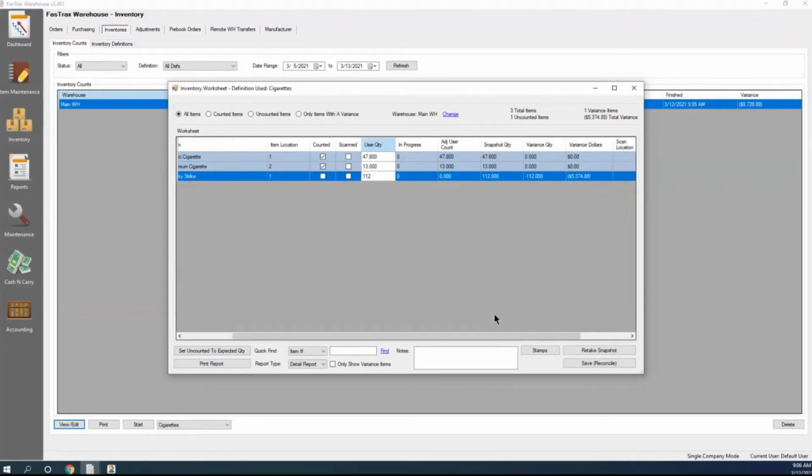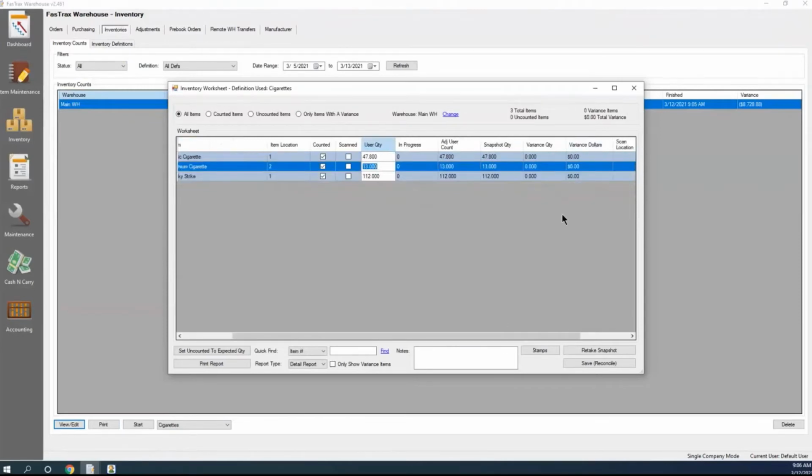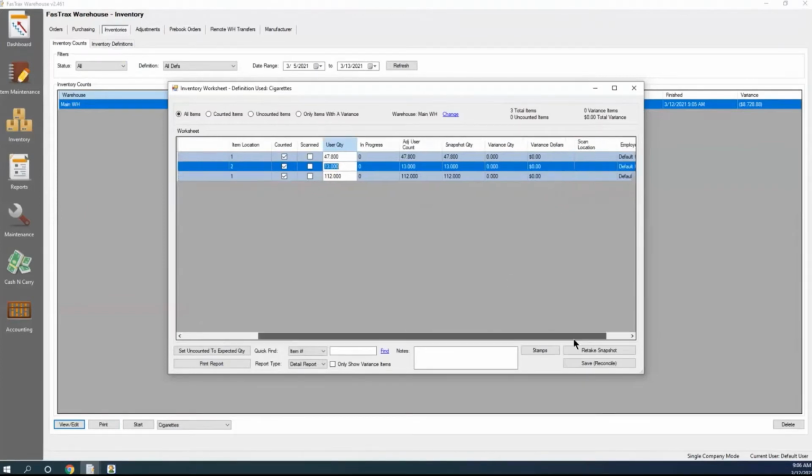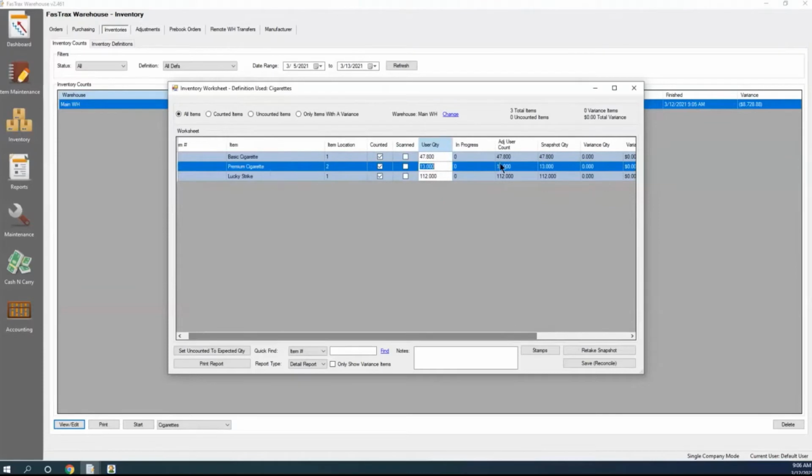And as I do that, you can see my variance dollars changed. So I have no variance. I have no variance quantity. And we can also see that at the top of the screen. It tells me there's 3 total items. I don't have any that are left uncounted. I had 0 variance, and there's a 0 variance dollar.